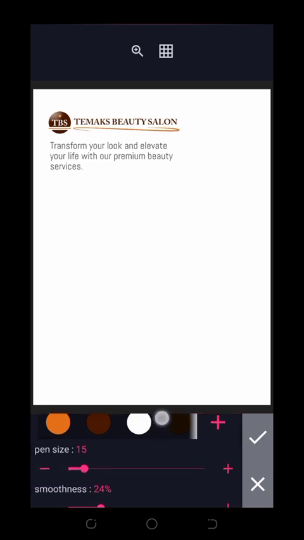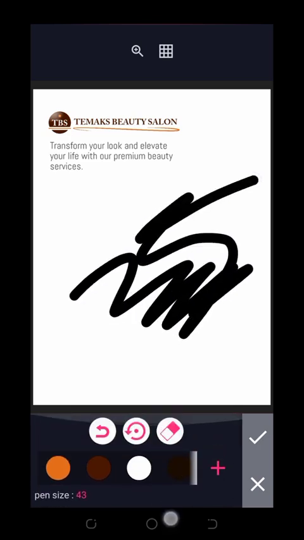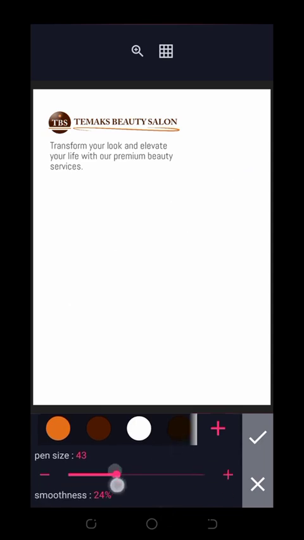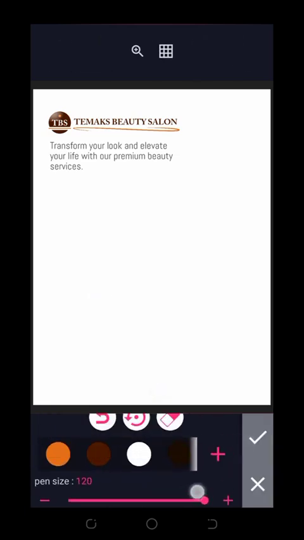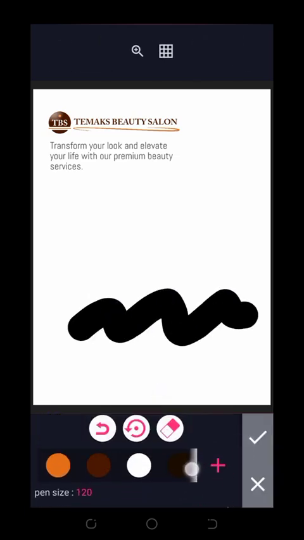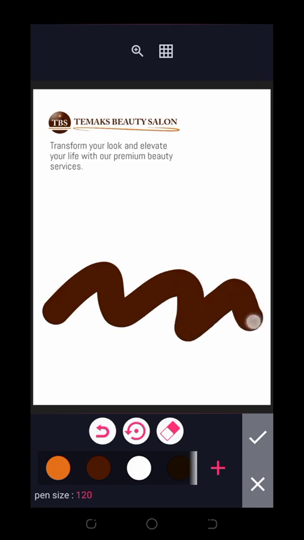All right, now we need to increase the pencil size. Look at what I'm doing. I want to draw something, so I'm just going to clear it up. We need to increase the pencil size to be big, as you can see. Then the color, we are going to be selecting this particular brown color.